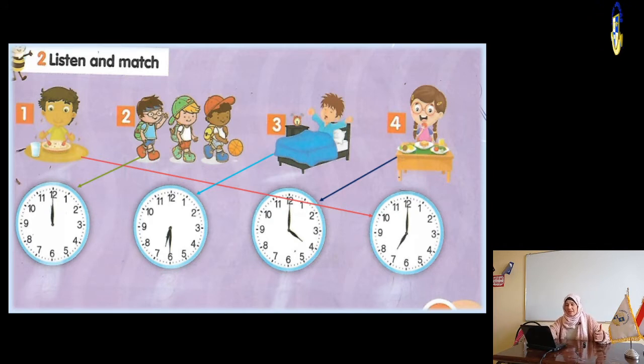Number 3, it will be the first thing I will do, to wake up. So it will be 6:30. It's 6:30 at the clock, not o'clock. The time is 6:30. So match number 3 to 6:30.